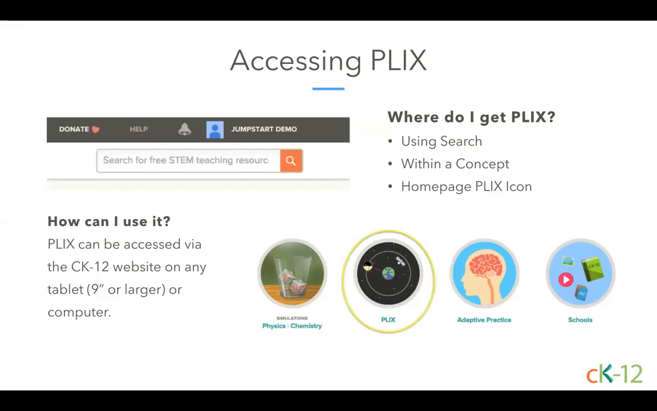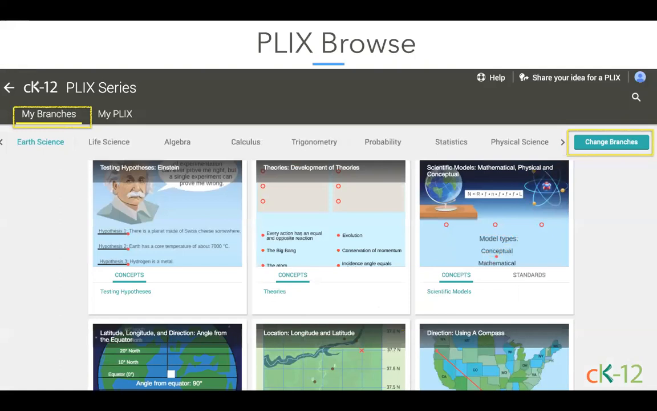You can access PLIX through the circular PLIX icon on the homepage. Alternatively, you can jump directly to the PLIX Browse page using www.ck12.org/PLIX. Let's see what that looks like. So once you're on the Browse page, you have a few options.